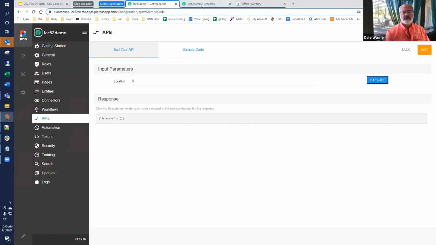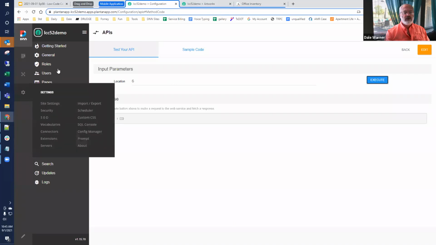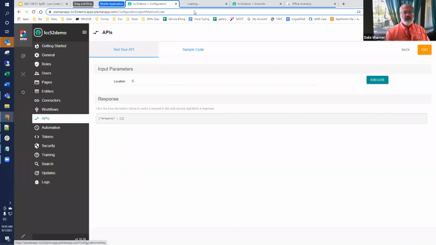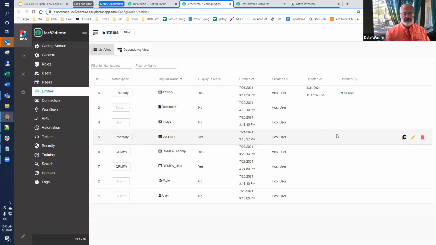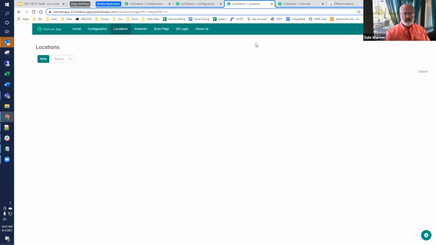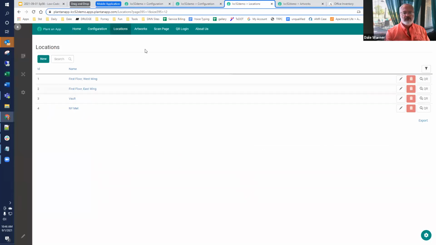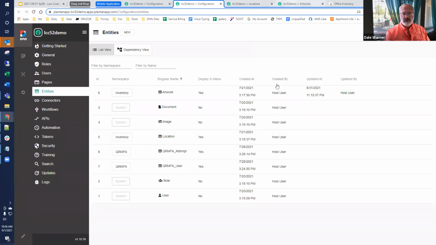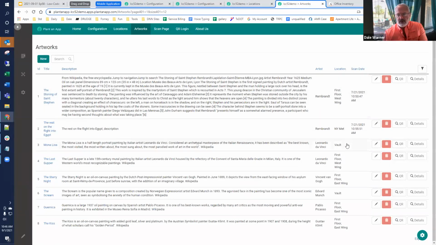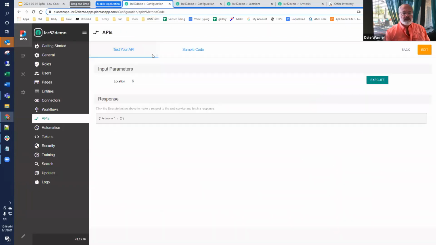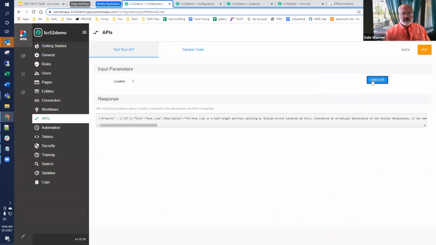Nope. Said the wrong one. Let's take a look at entities, locations, and take a look at what we got. The vault is location 3, so we'll try that. We do have items in the vault, so that'll be a good one to test with. So we'll try location 3, and we do get a response.